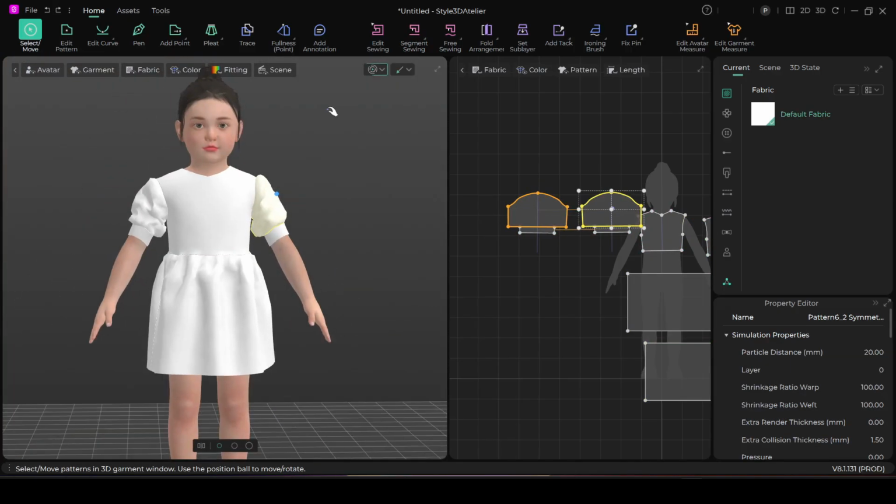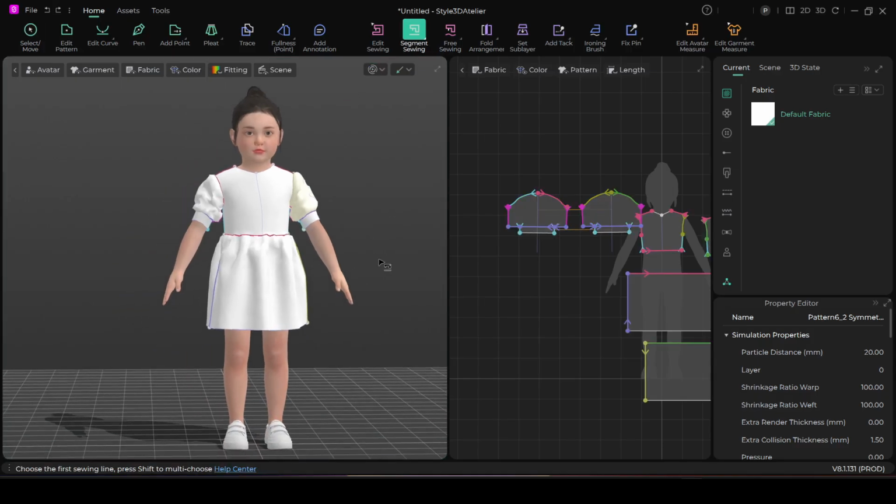Now, here we have our sleeves. If you want it a little bit puffier, then at that point you could just select them and just put up the pressure and simulate and play with that and see if it's to your liking.